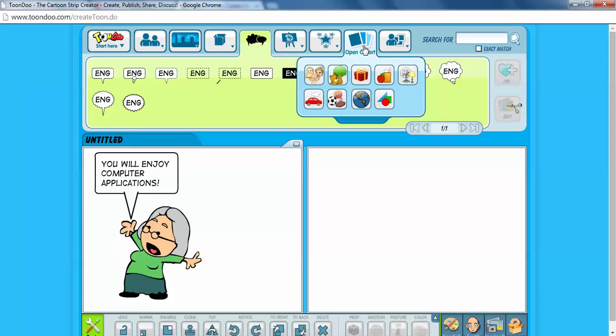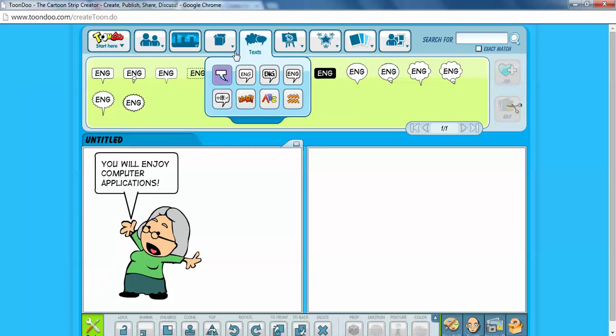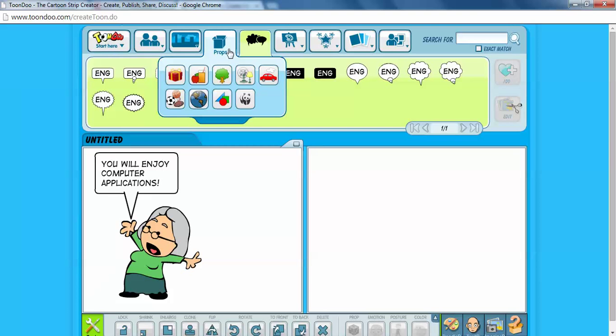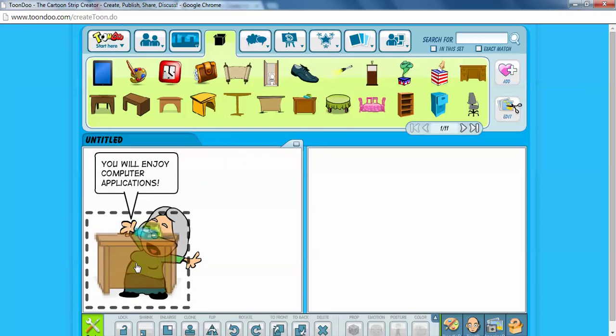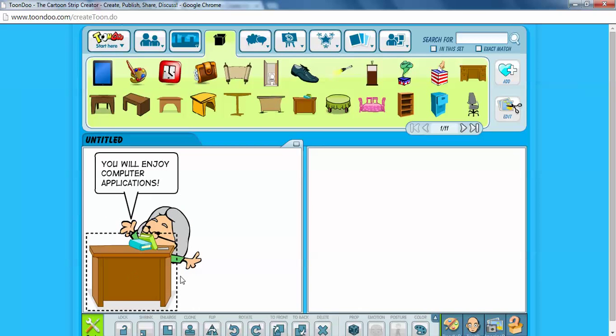To make this clear that this is your computer science teacher, I might go to one of these, props, clip art, and here's one for props. So let's see, this looks like it might be furniture, sure enough. So this might look like a teacher's desk. So let's pull that in. And you've got choices.